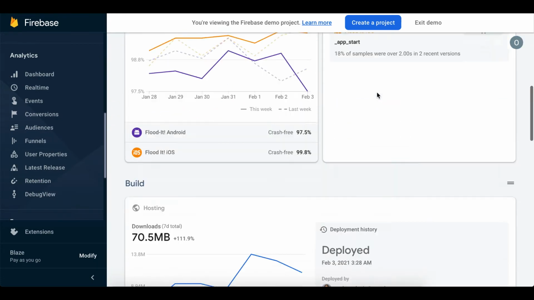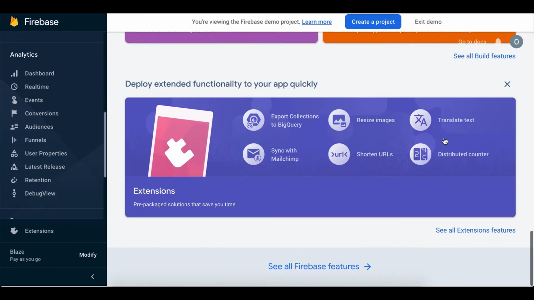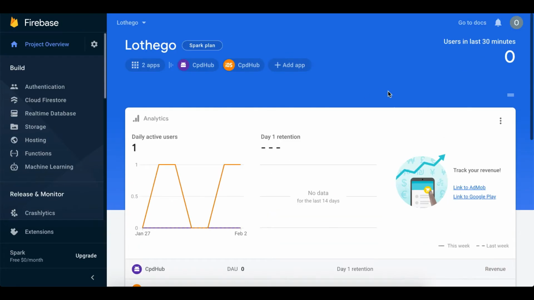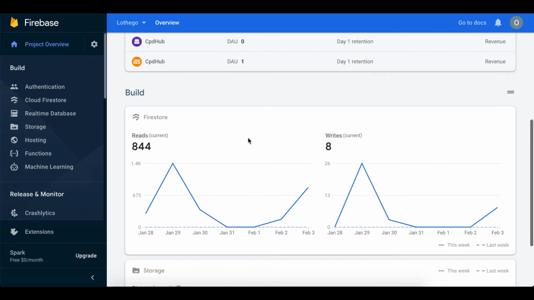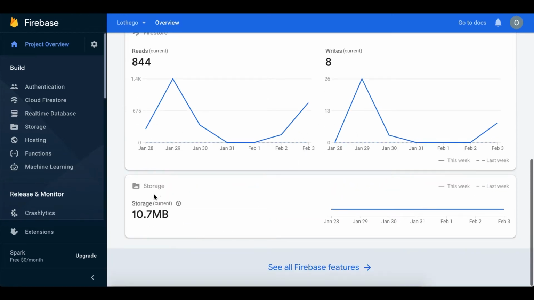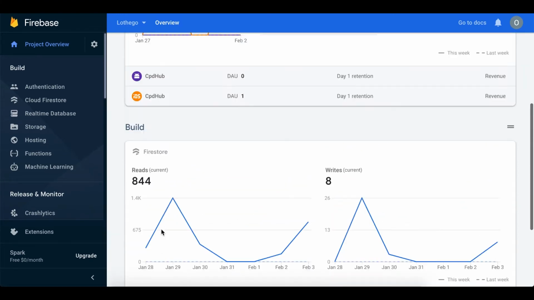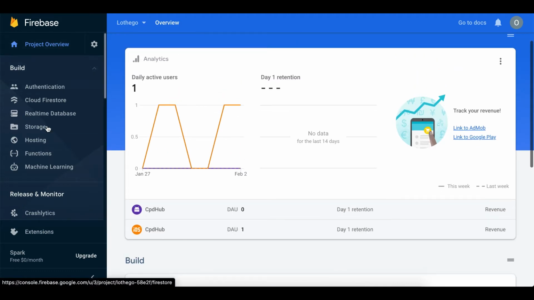Here's the admin panel of your Firebase. This shows all the statistics of your Firebase app. Going to the project admin panel, here we can see our Android app integration, and here we can see our iOS app integration, number of daily active users, the number of read and write operations on the Firestore database, and also the storage we have used so far. And here on the admin panel, left panel side, we can see the authentication tab, cloud Firestore, and the storage. These three facilities we are using in our Loteco project.